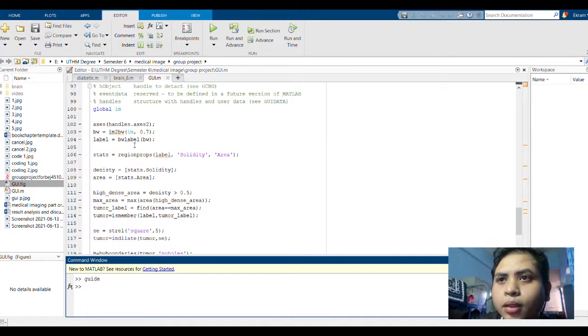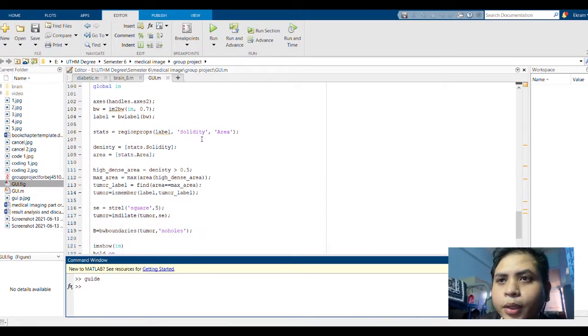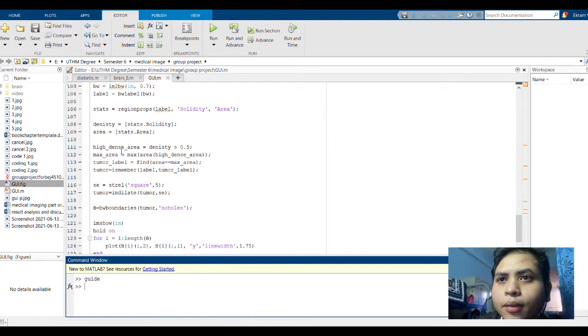Next we apply solidity on the brain MRI picture, because it has two kinds of area, solid and not solid. We focus on solidity because a tumor in the MRI picture shows as a solid color, or solid white color. We also set the density and the area: the high dense area we set at 0.5, and the max area we link with the high dense area, also for the tumor.